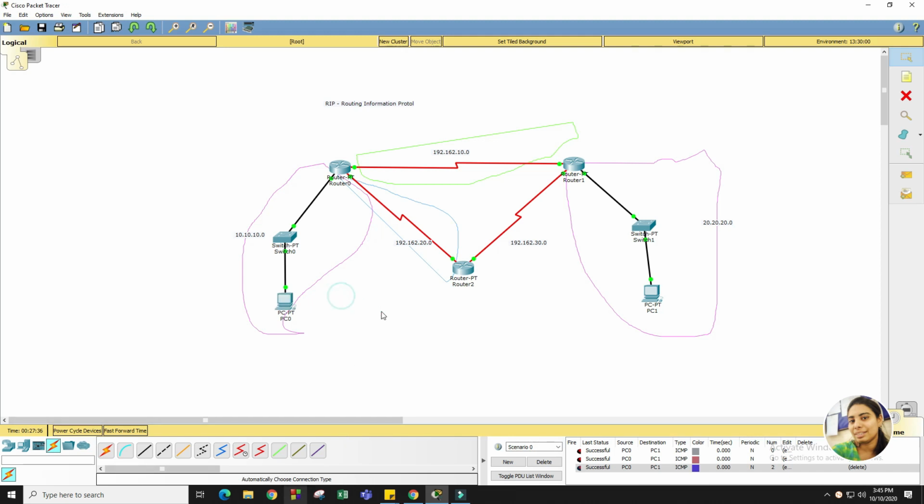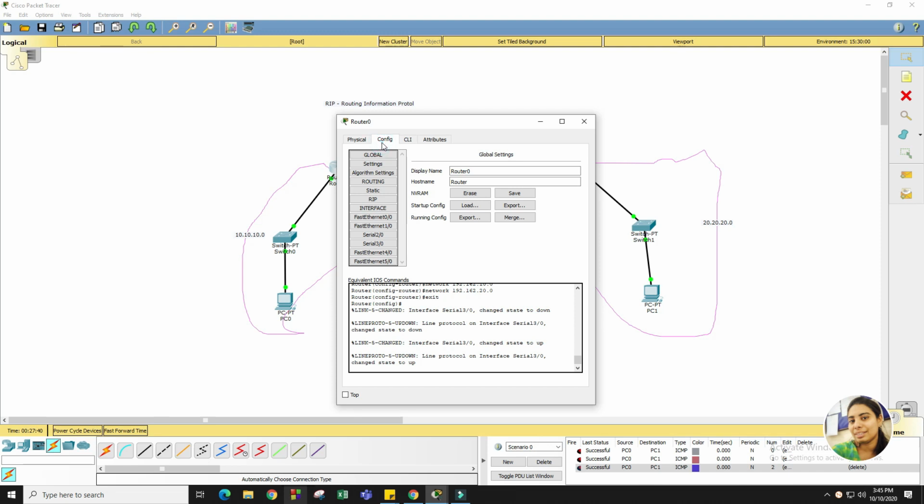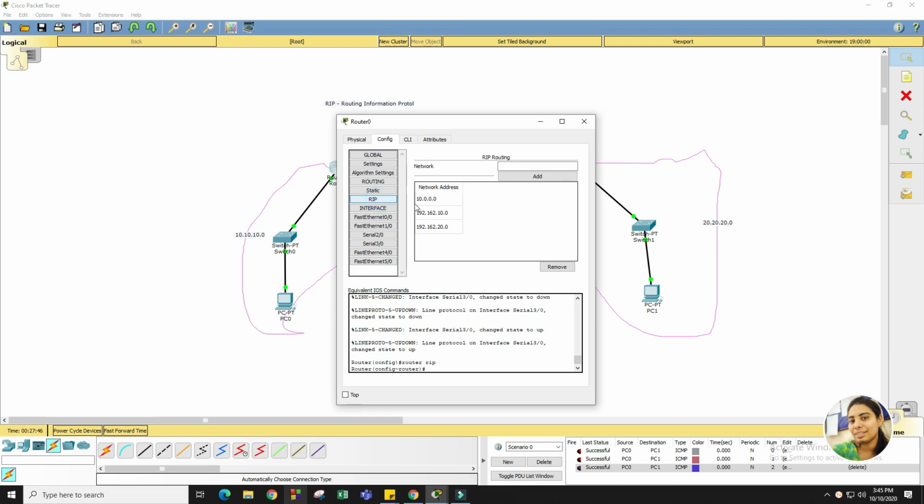So all this stuff you can also do with the help of this config user interface, right? In this, RIP is already given, so you just need to add your network through this. You just need to write down your address and click on add, so it will add into this, right?